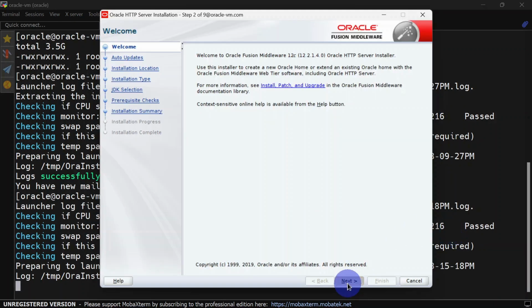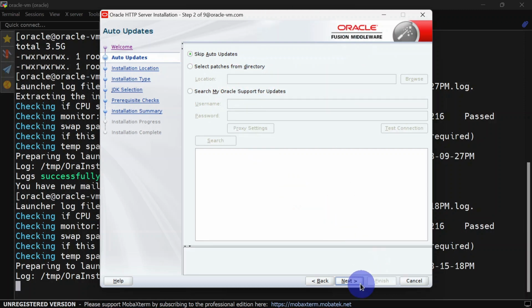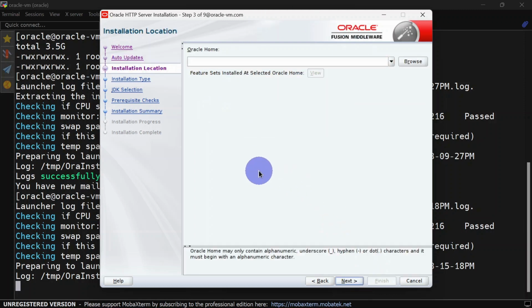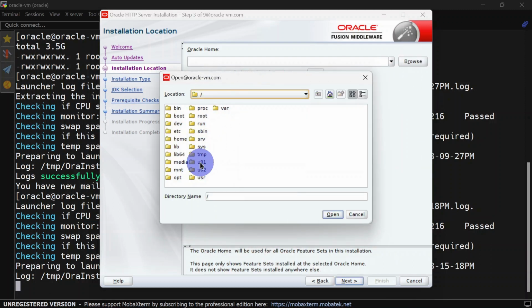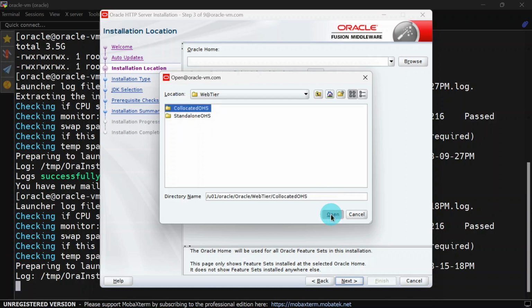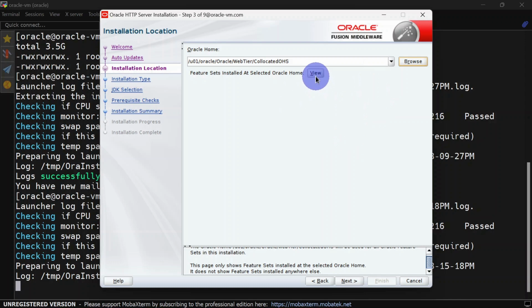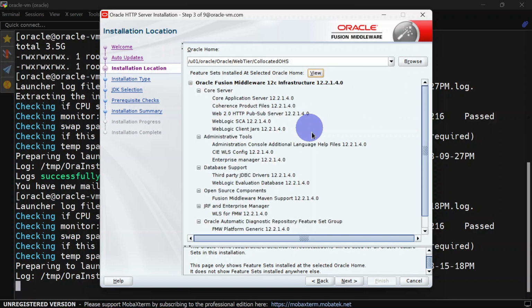We'll click next. We'll skip auto updates. And this time we will select our collocated Oracle home. And now we'll click on view and we should be seeing our middleware infrastructure installation. And you can see. Now click next.